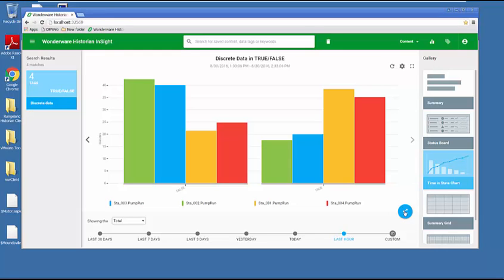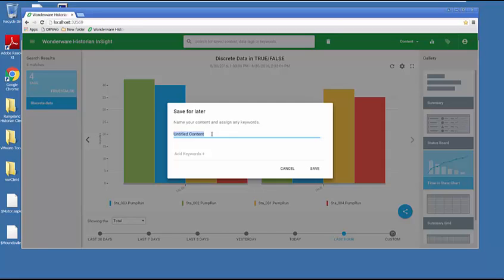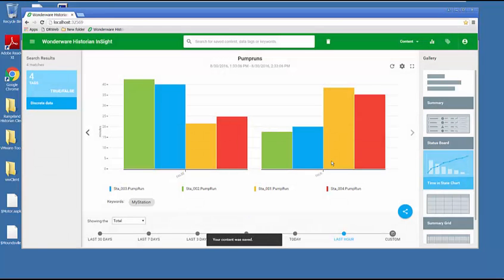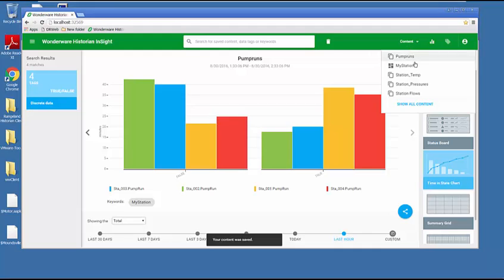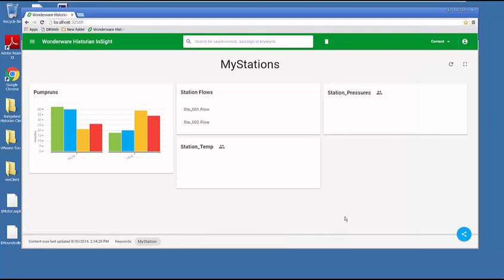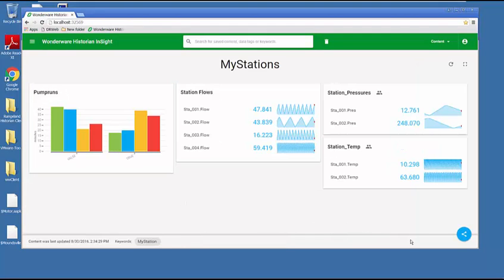So to add these to my main dashboard page, I need to save these for later, and I'm going to call it pump runs. And I'm going to add my keyword, my station, which is going to link it to my dashboard. I save that. Now I go to my dashboard of my stations. You can see now I have my pump runs on my dashboard.